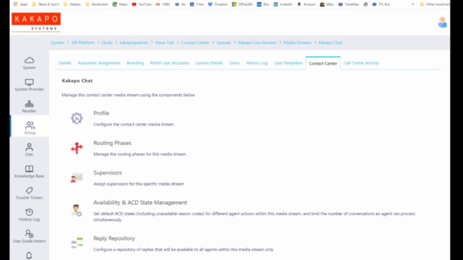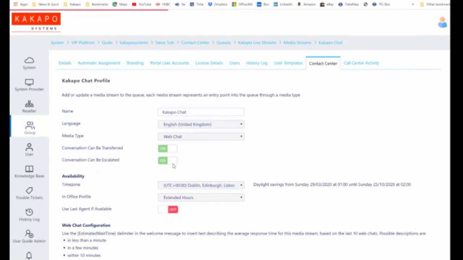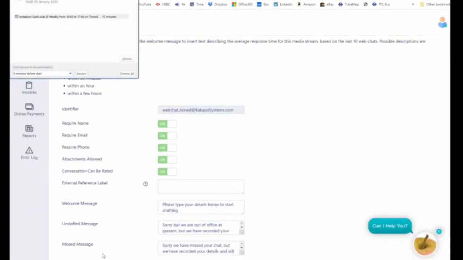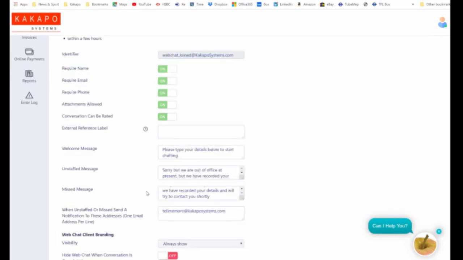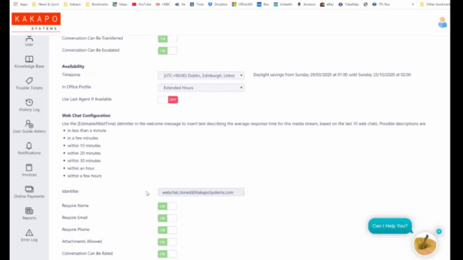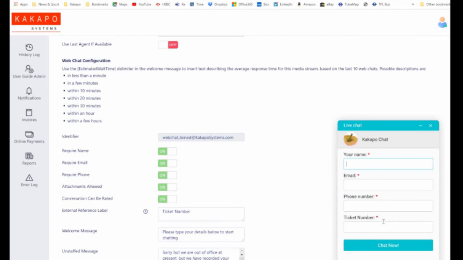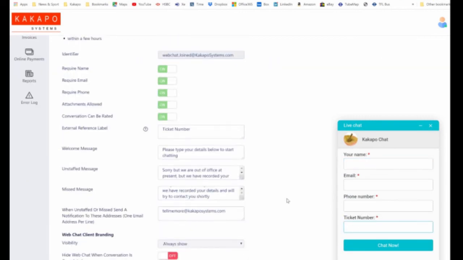The ticket number thing, I'll just show you that really quick because everybody's been asking for this, to be honest. So what I've got is an external reference label, so that's it there. So I've turned it on by doing this here. And now I think that will actually work without me even updating it. Ticket number, there we go. So you can put a ticket number in, and I've made it a mandatory field. Okay, it's very straightforward. Great.